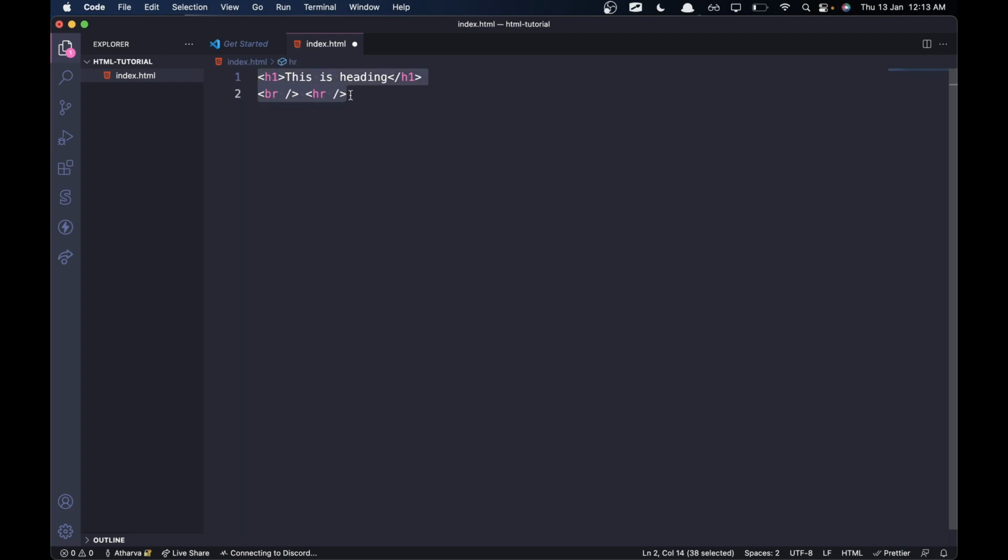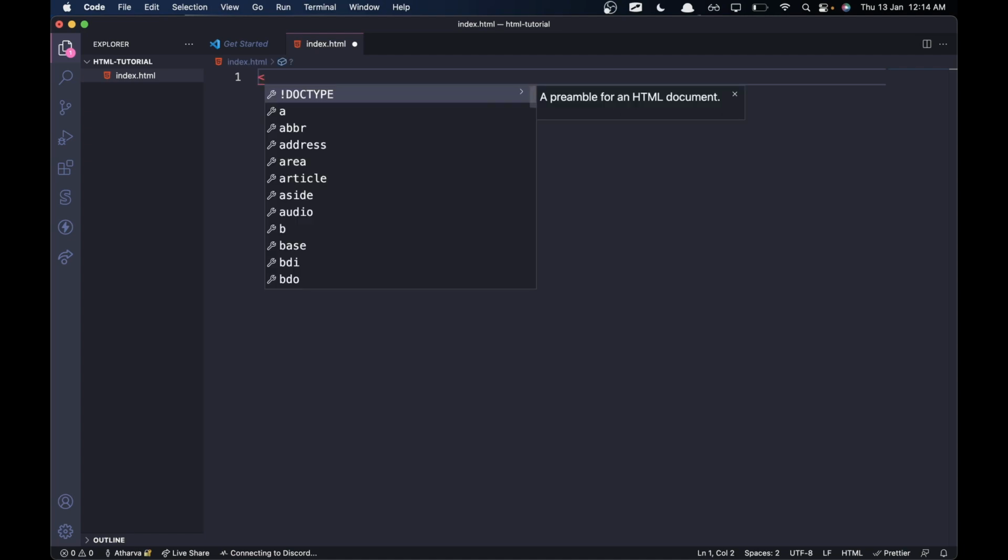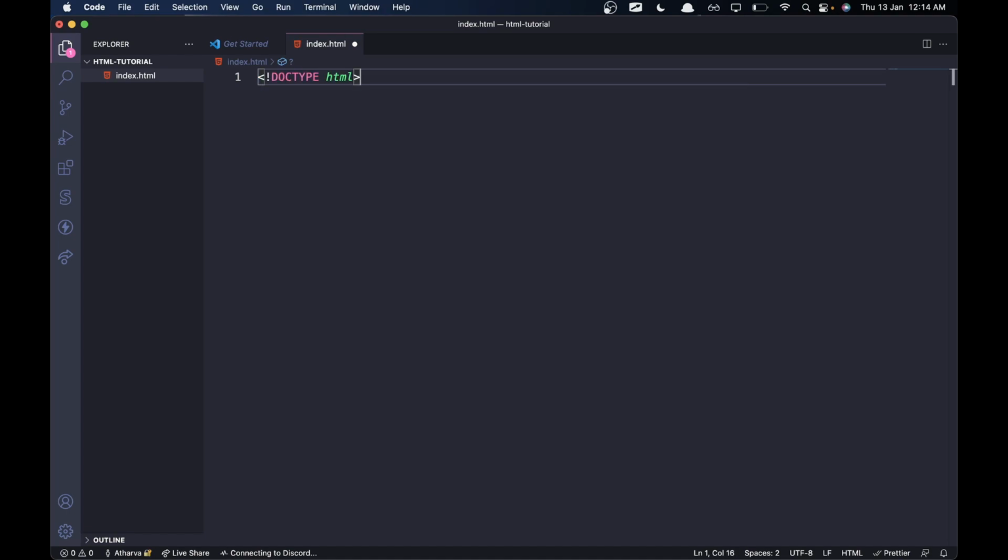Now let's go ahead and see the basic structure of HTML. So before starting any HTML page, you always need to provide a doctype. So what is doctype? You see VS Code has already given us suggestions. So basically doctype is like this. It says !doctype html. This tells the browser, hey, this is an HTML5 document and not an older HTML document. So you should always have this on the top so that the browser does not render your page incorrectly.